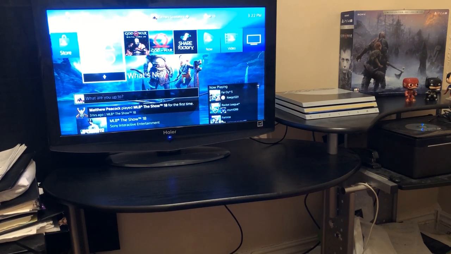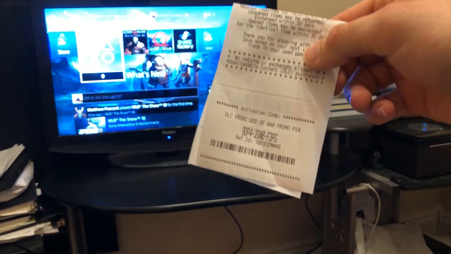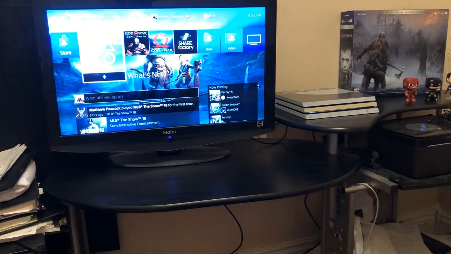If you pre-ordered the game, whether it was online or in the store, you should have got a promo code. For instance, I did mine in the store, so here's my receipt, and right at the bottom I have my DLC promo code. Now if you did it online, obviously you would have gotten an email instead. So that's our first code we're going to want to hang on to, and then the second one is right in here.